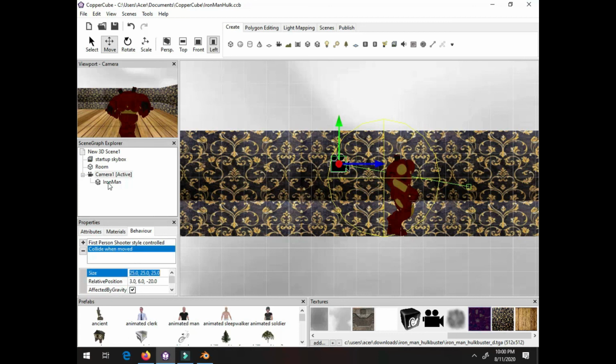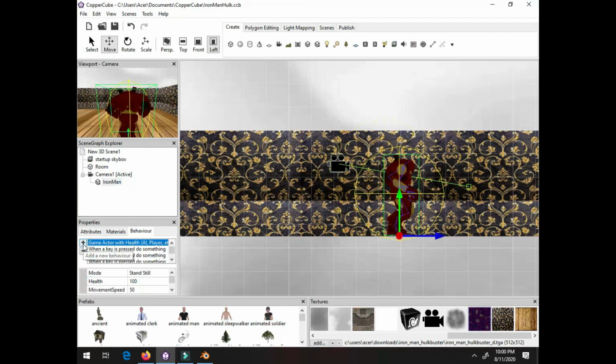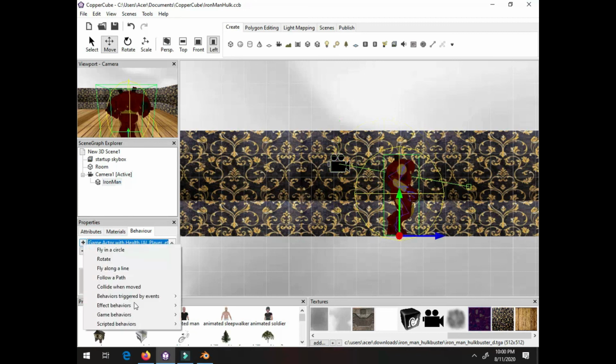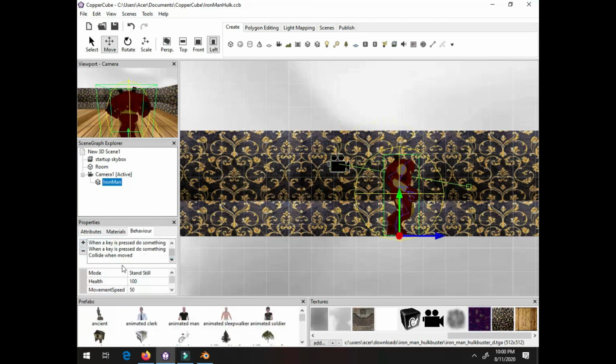Next, you have my character right here, Iron Man. When you do Iron Man or any player, you have to make sure you put game behavior, game actor with health. Okay. And also collide when move. And this character has to have all his geometries within the shape of the room, so it won't fall out of place. Now, animating the character, that's one.